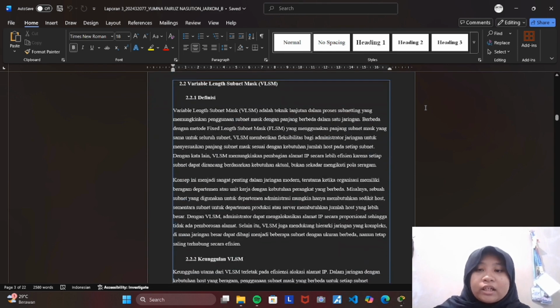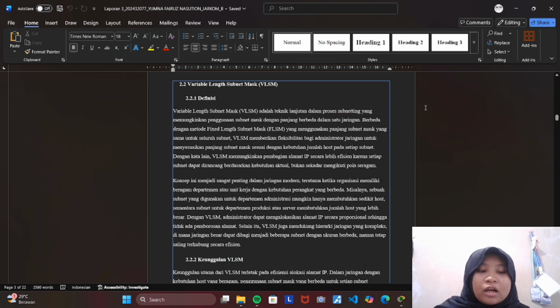And then the second is variable length subnet mask, which is an efficient subnetting method that allows different subnet masks to be used within the same network. Unlike fixed length subnet masks, VLSM provides flexibility by allocating IP addresses based on the number of hosts needed in each subnet. In this practicum, VLSM was used because the network consists of several LAN and WAN segments with different host requirements. This approach ensures efficient IP address allocation without unnecessary waste.